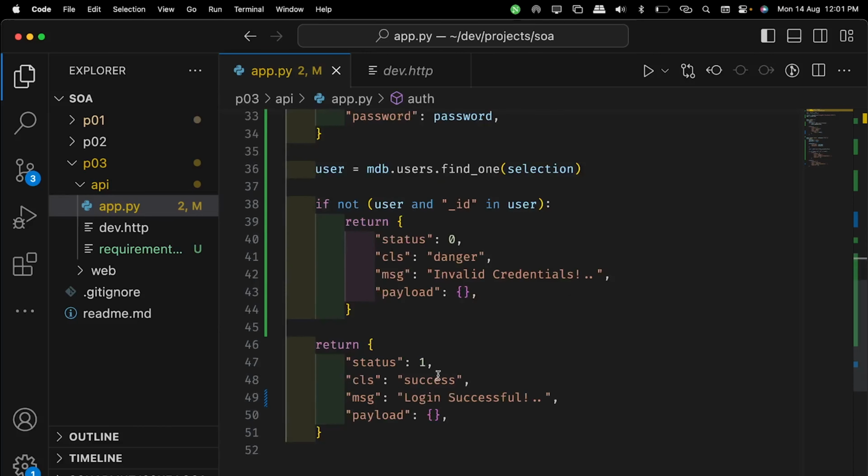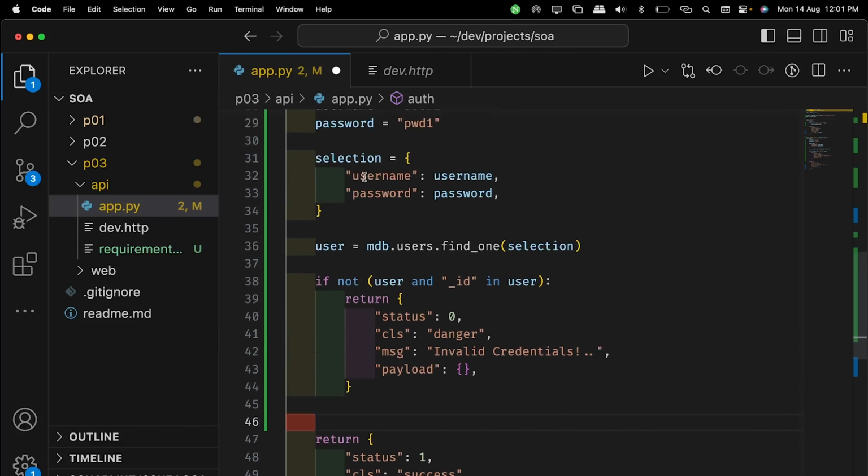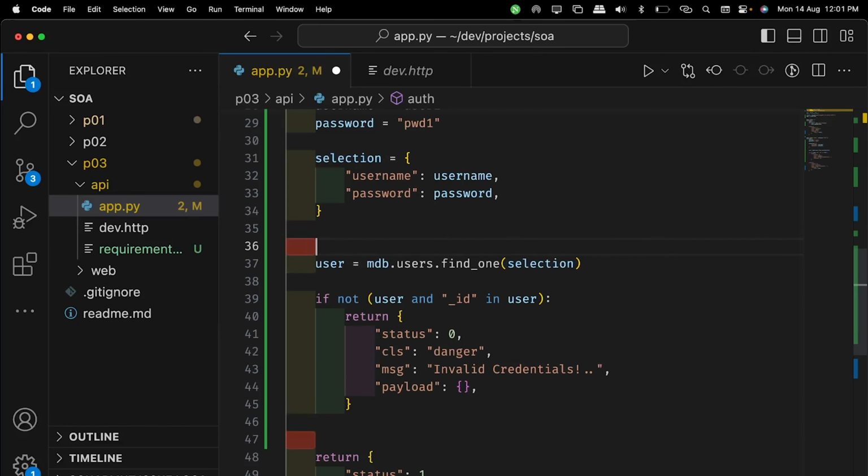If not, if it exists, what can we do? We can return the user data. Understood? Only thing, whenever we are returning something, because the password is sensitive, what we will try to do is remove that from the user. So in the projections, can we remove that password?